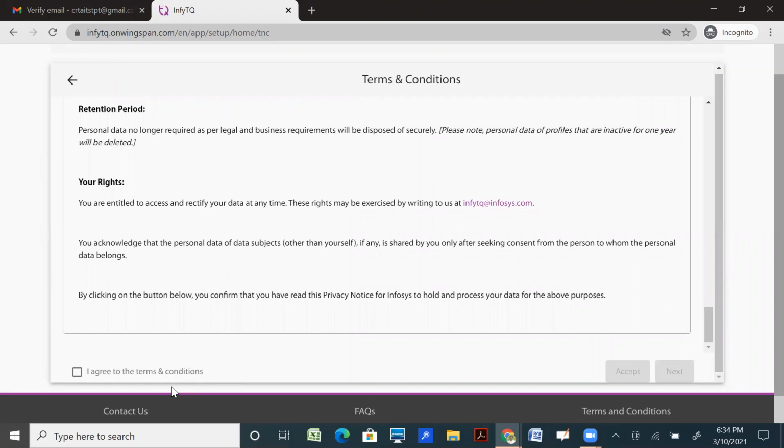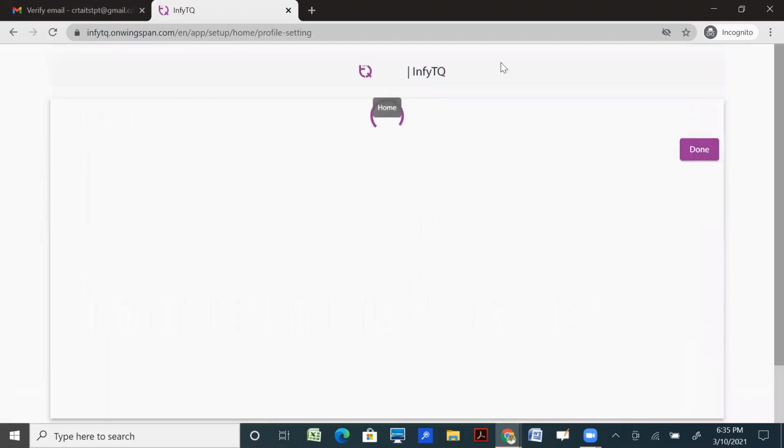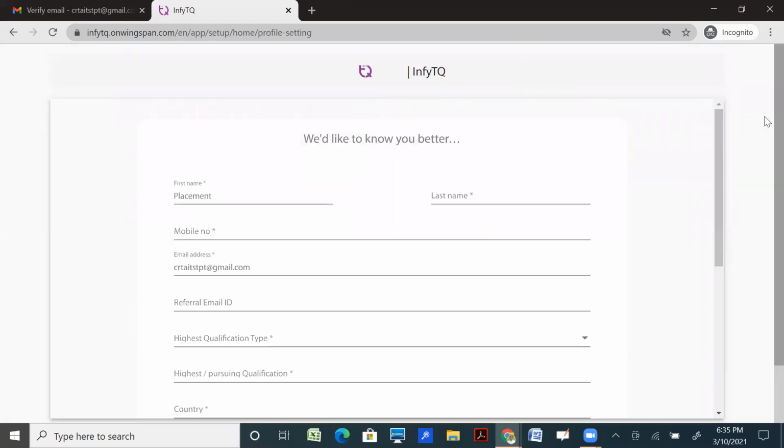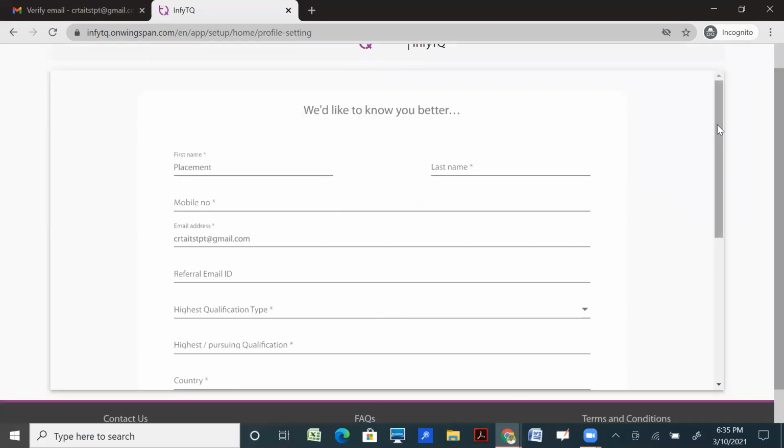Here, at the bottom left side of the screen, you have the option I have agreed to terms and conditions. Click this checkbox. Then the accept option is highlighted. Then click on accept. Then it shows some of your details. Here, enter your details. Enter the last name and first name. If you want to edit, then enter your mobile number.